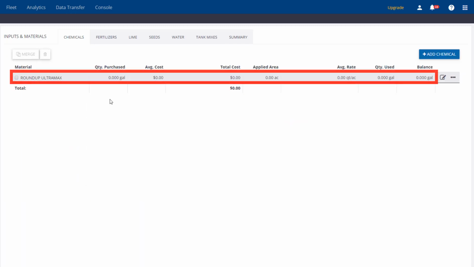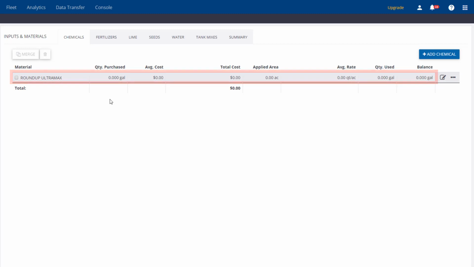Now we can see Roundup Ultramax has now been added to our list. Now if we need to make changes to it, just hit the edit button.